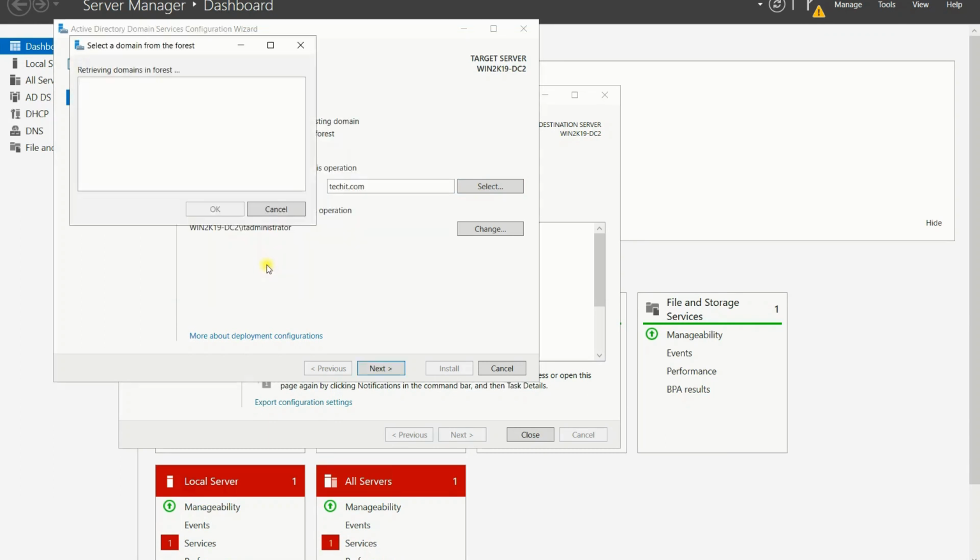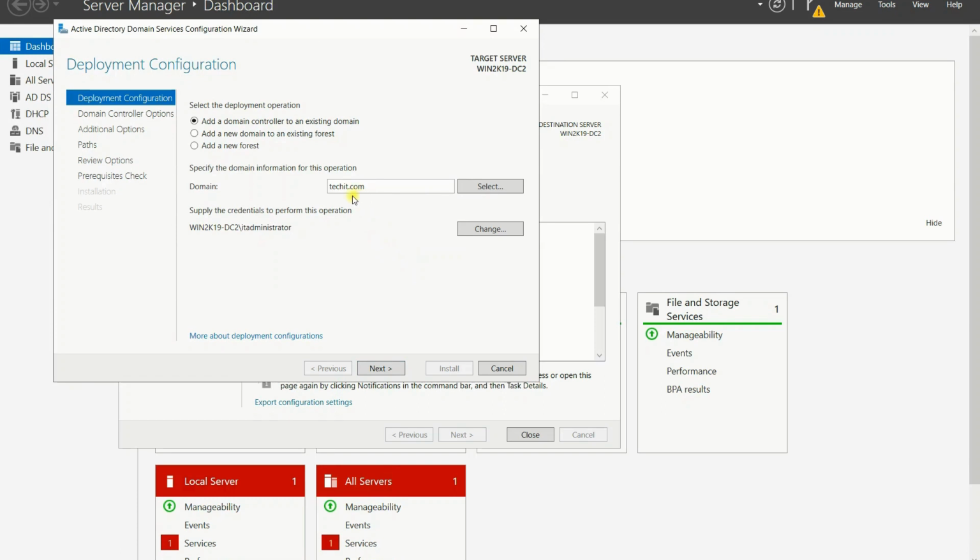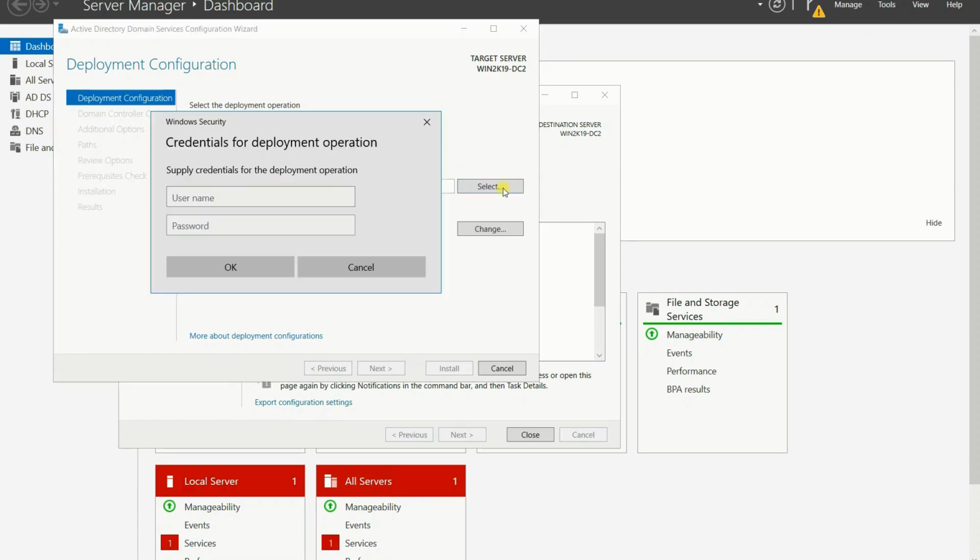They said encountered error, contact domain, the user is incorrect. Maybe I typed wrong. Let's try the password again, touchit.com. Sometimes it also errors because of this.